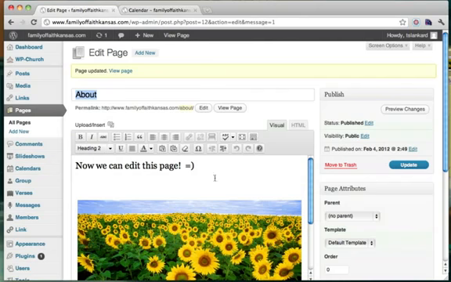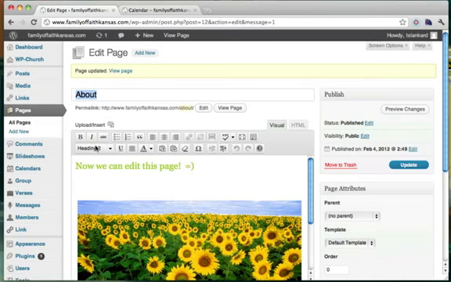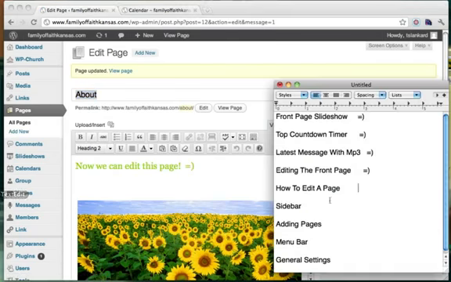Great. And you can do a spell check and a whole bunch of things, color the text or do whatever you want to do. And just press update. And the page will be edited. Alright, that's good.